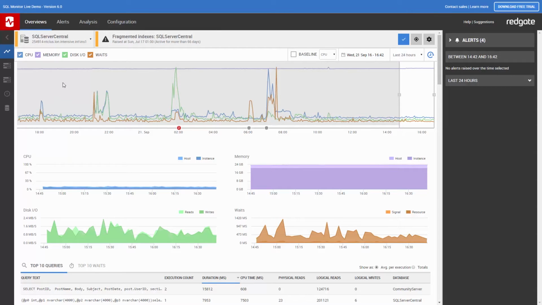Starting at the top of the page, there's an overview graph showing four key metrics for this server: CPU, memory usage, disk I/O, and waits. These can all be turned on and off like this. We can also baseline any of these based on the previous 7 periods.